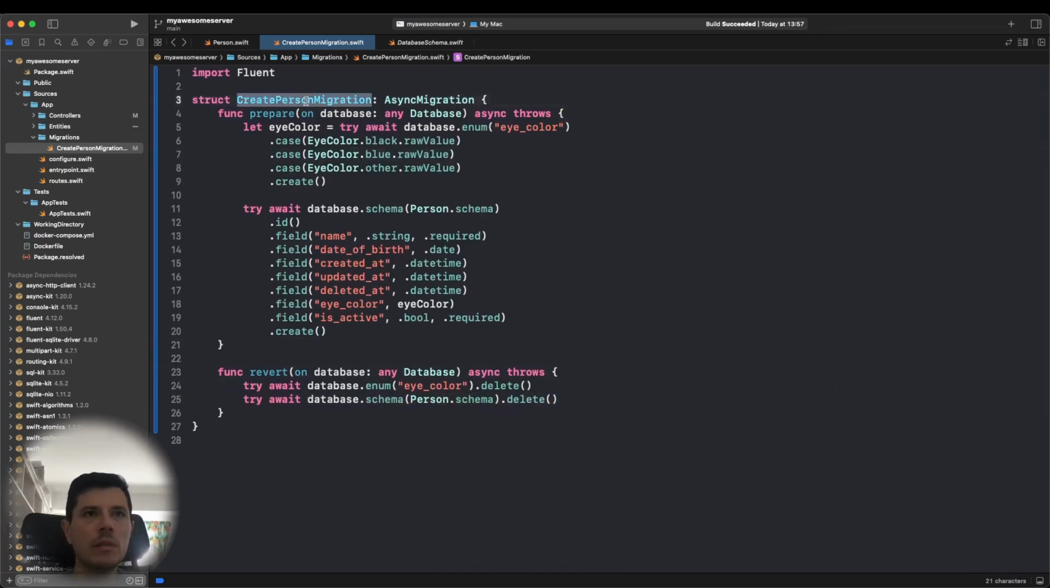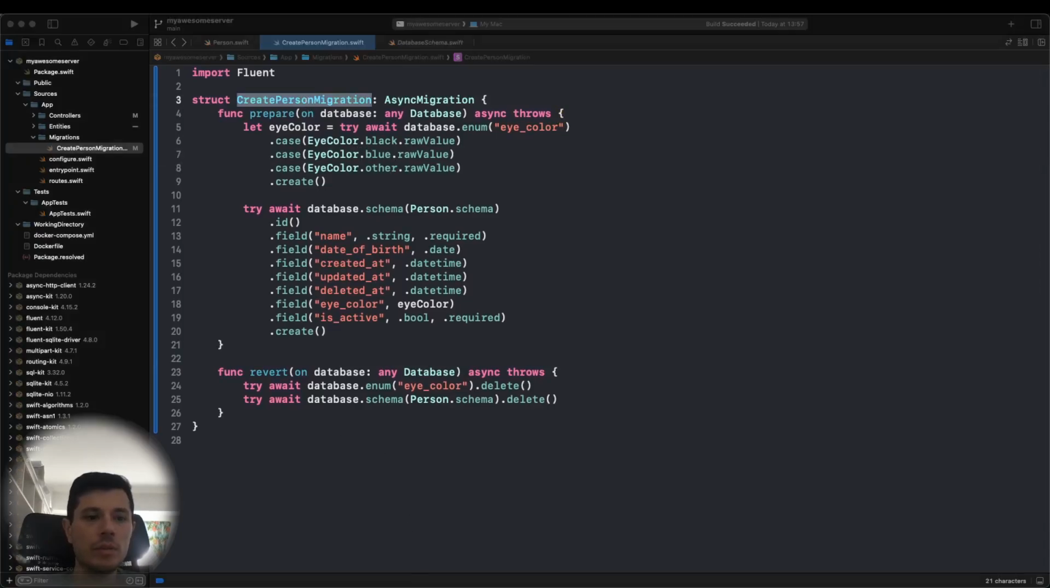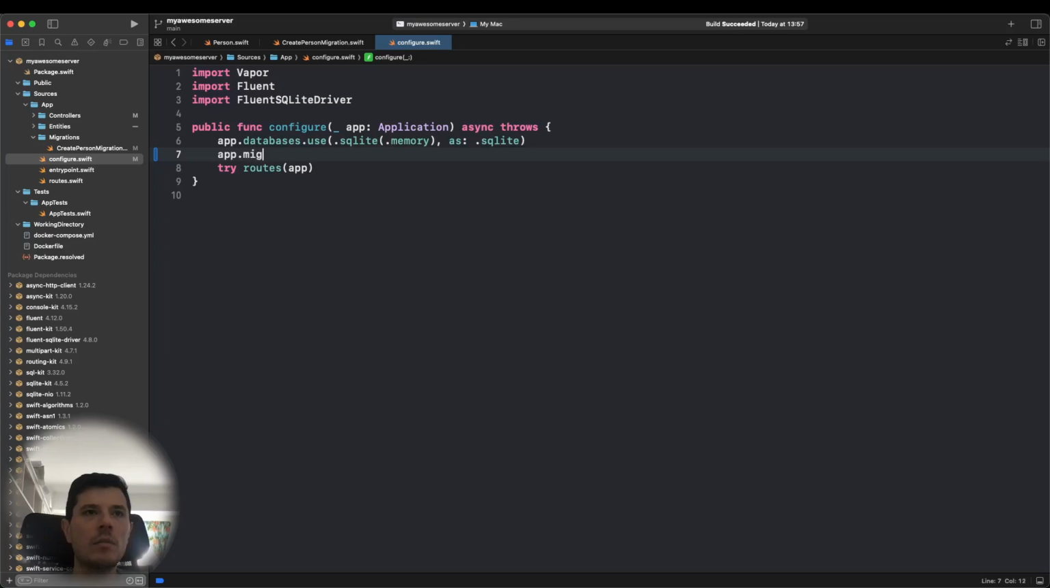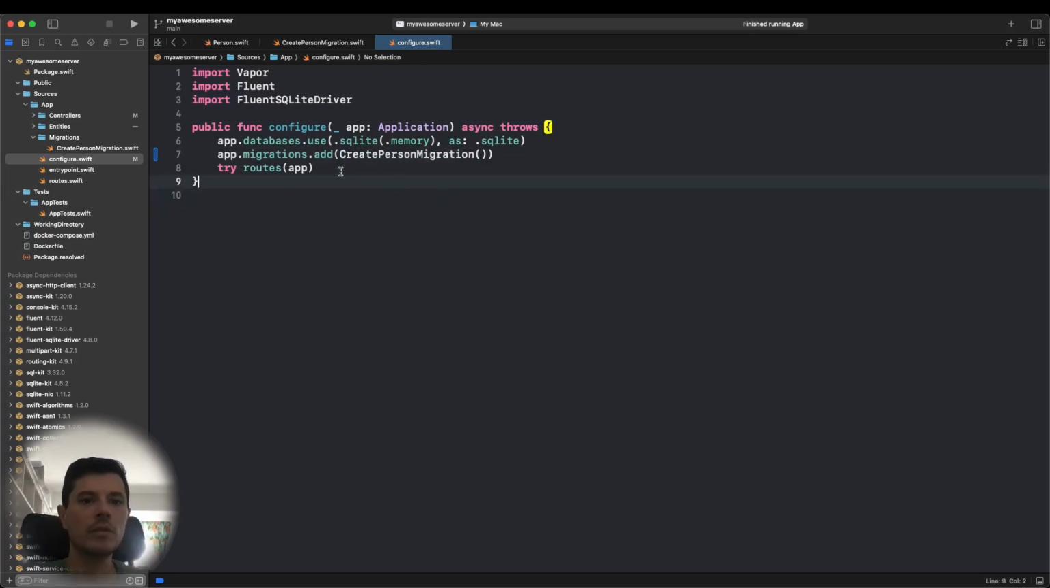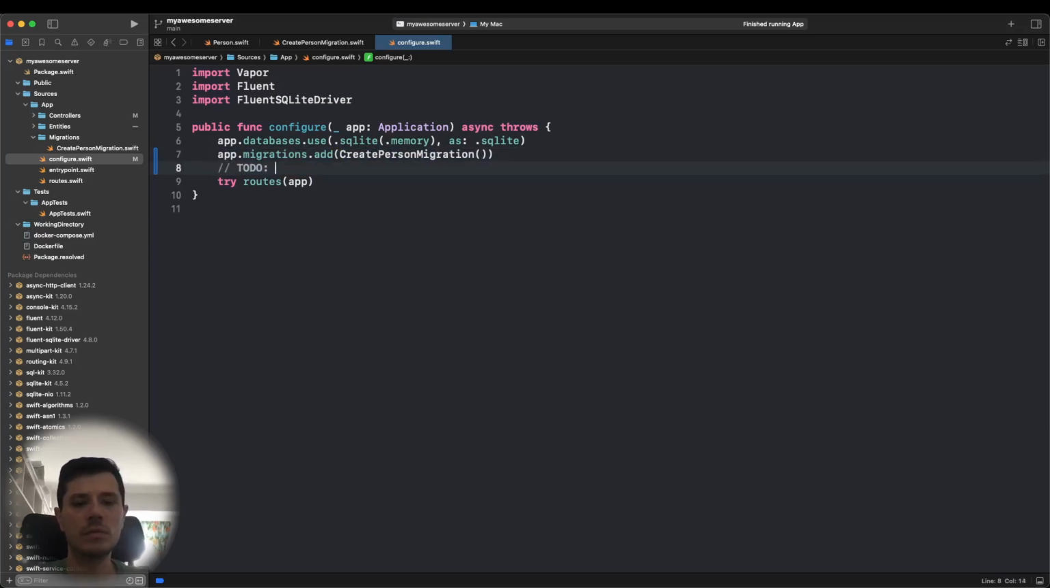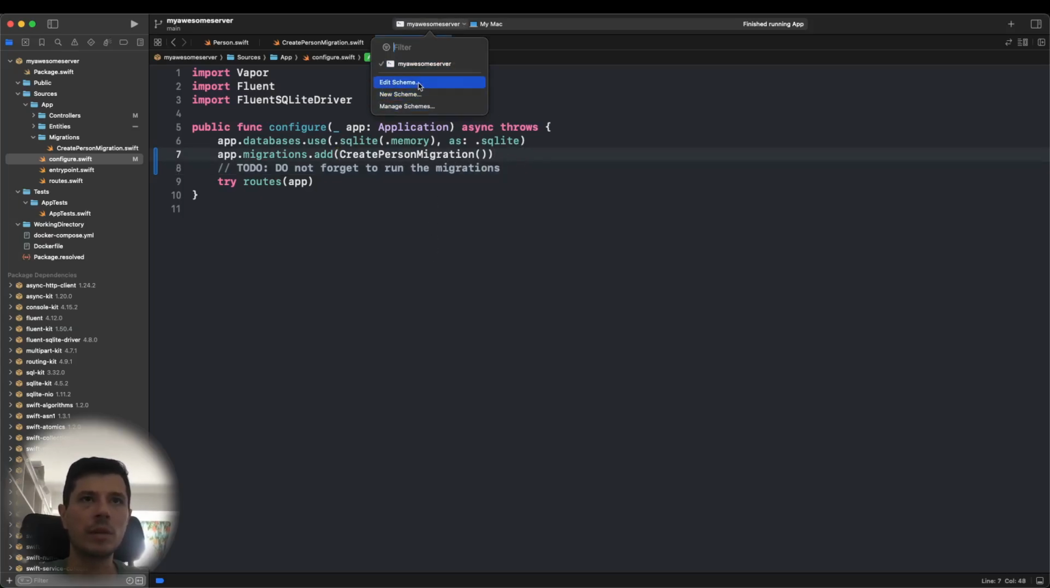All right. After you create a migration, you also need to register it. Do that in the configure function. Migrations, say add the name of the migration, person migration. Okay, so you also need to migrate the things. Let's add here a to-do: not forget to run the migrations. It's not essentially just to run everything, but we also need to migrate.